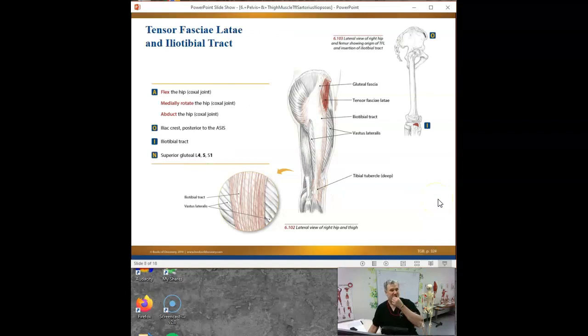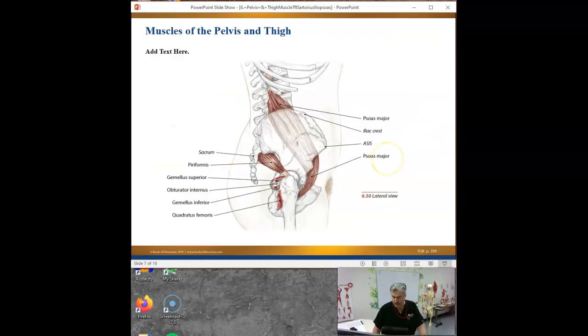All right. Let's talk about the tensor fascia lata, or tensor fascia latae. Wait, can we go back? To the last one? I just want to know, did you say lesser or greater trochanter? Lesser. Do you want me to show it to you on a skeleton really quick so you understand?